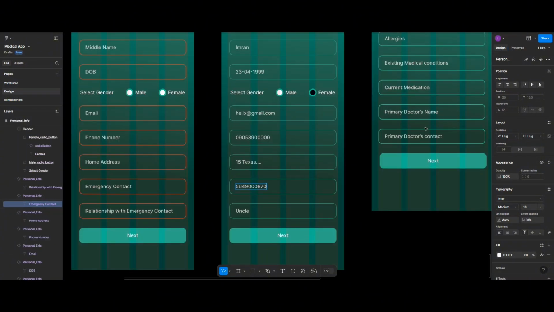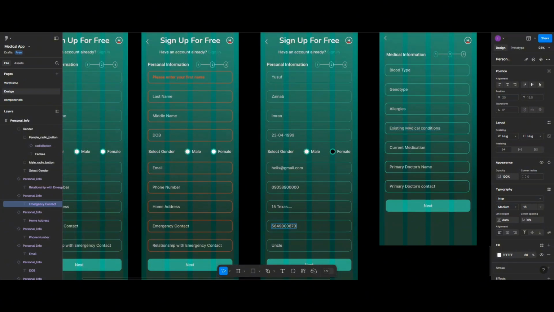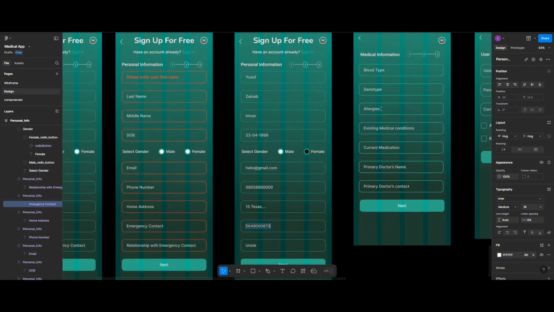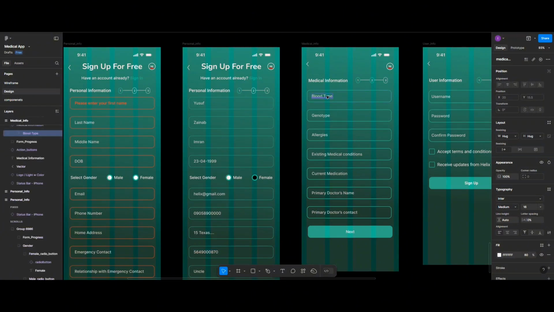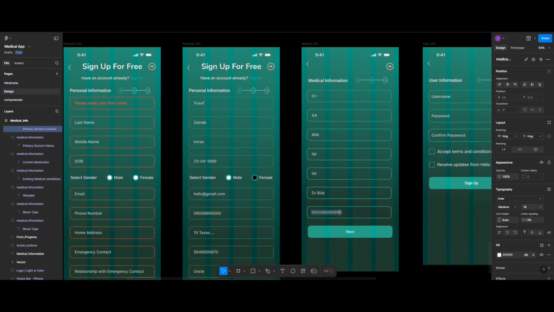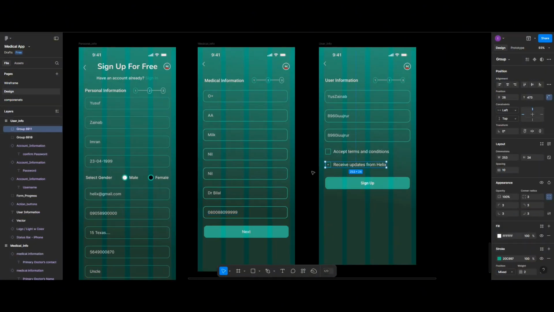When the user clicks next, they should be able to go to the next sign up screen, which is going to be this one, so that we enable them to enter other information like your blood type and all that. So here I'm just going to fill in the details randomly so that you can use it, and we'll have next. We are done with this.